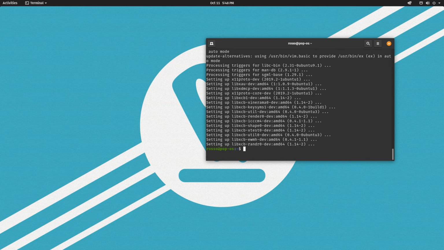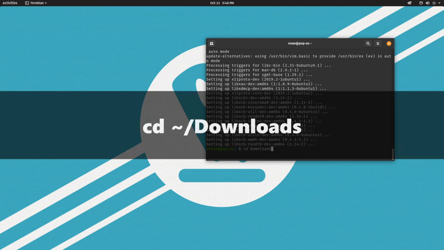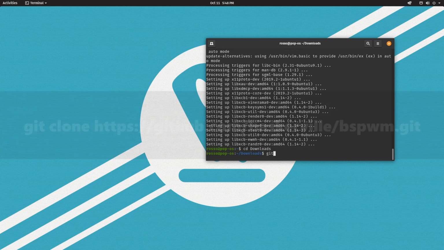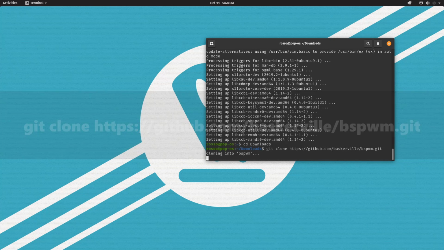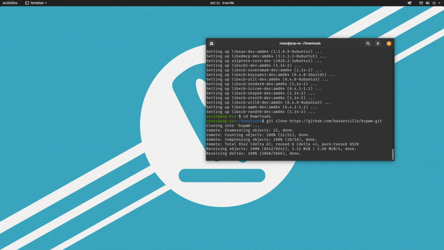And once the dependencies are installed, next we need to clone the repositories from the BSPWM GitHub page and the sxhkd GitHub page. So I'll be using the downloads folder for this. So go ahead and cd to the downloads directory and git clone https://github.com/baskerville/bspwm.git. This will clone the BSPWM repository. Go ahead and do the same, but for sxhkd.